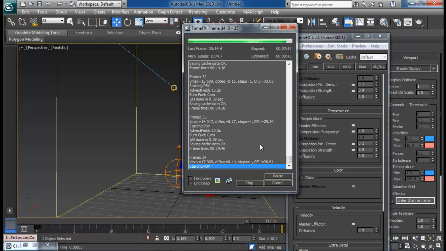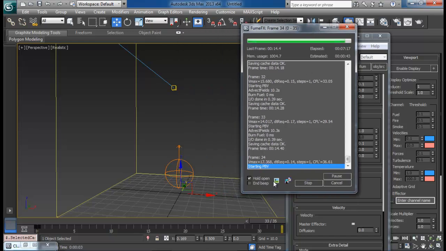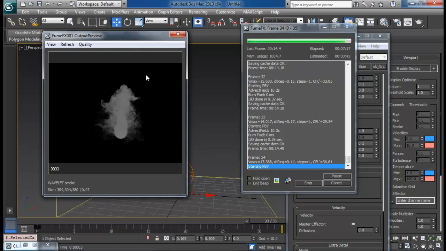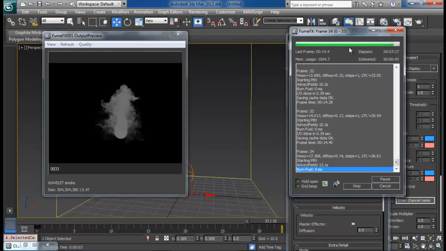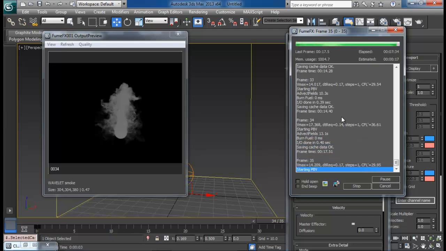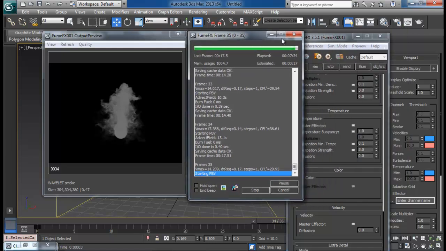Okay, our wavelet simulation is also almost done. So we can also see our preview here. Just 2 frames left. Now let's wait a few seconds, about 17 or 18 seconds. The time is almost similar, but a little bit more than our default simulation.